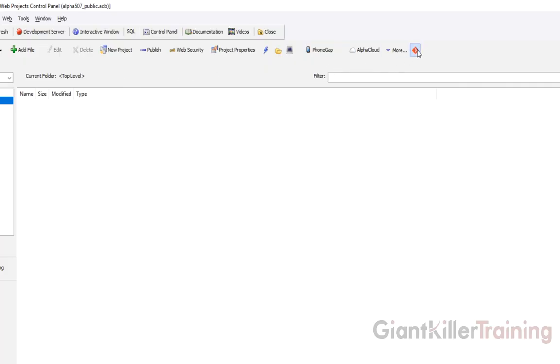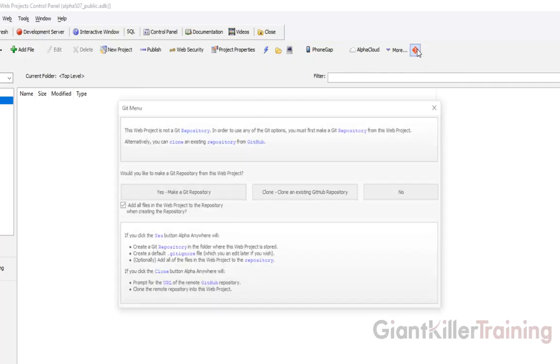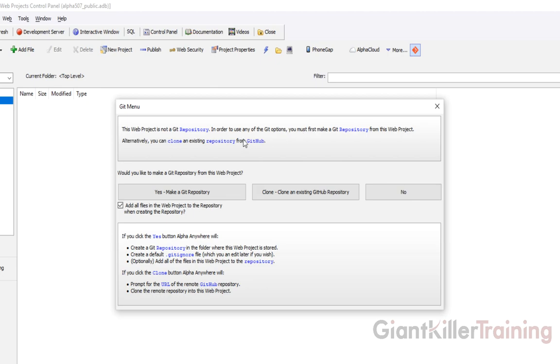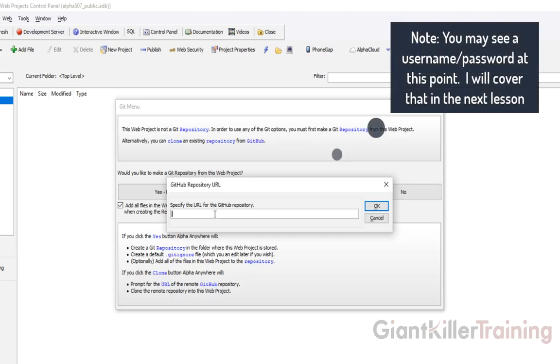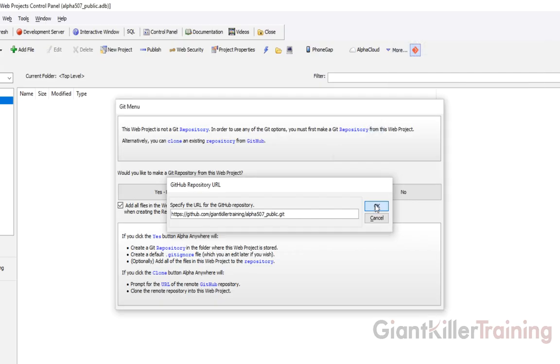To do that, go up here to the Git menu, and you'll notice we have three options. Yes, make a Git repository. We've already demonstrated that's for creating a local repository. We also have clone to clone an existing GitHub repository. So I'm going to go ahead and click there. And now it's asking me for that URL, that thing we copied, so it knows where to get that information. So I'm basically just going to paste that information in here, which is the address of my public repository. And I click OK.